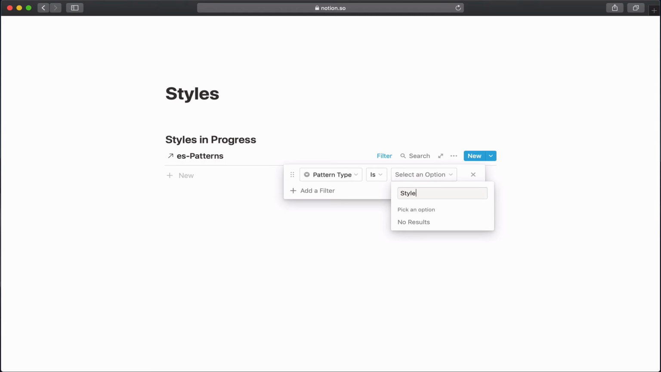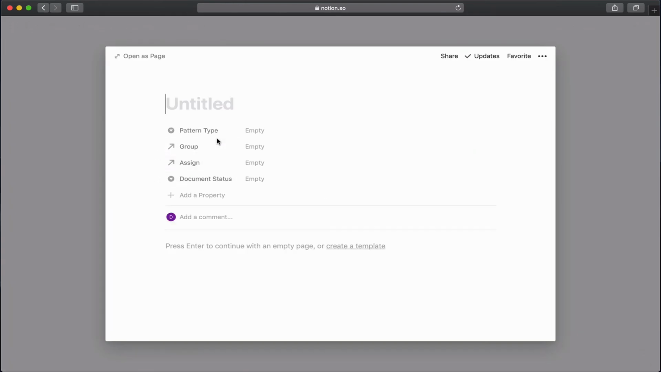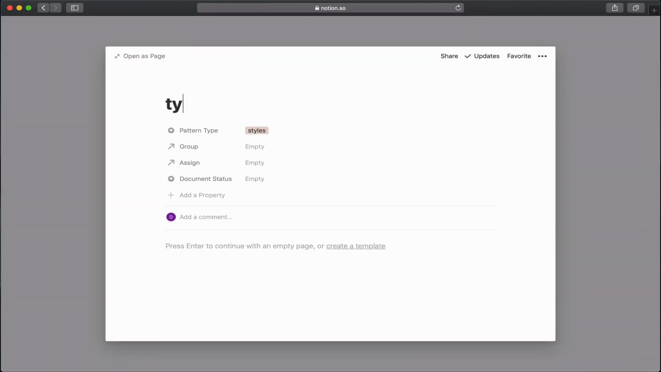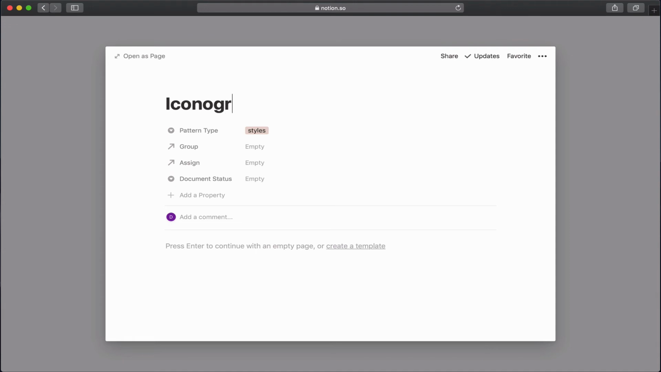I might have to create the styles type first. Yeah, let's create the styles type. So let's create a new one. One of the styles that we'll need to have is color. Okay, so now I can filter by styles. Okay, so color, typography, iconography.